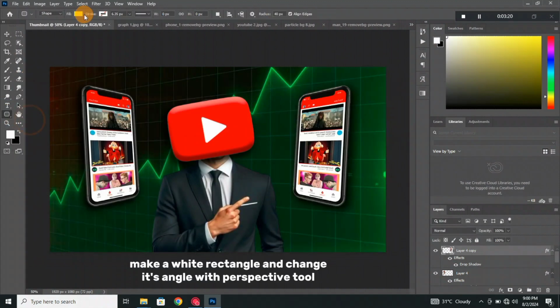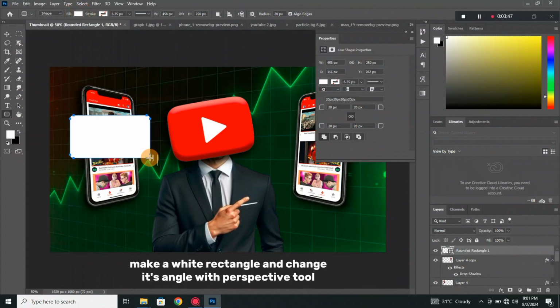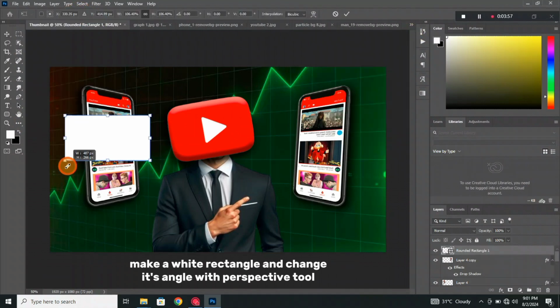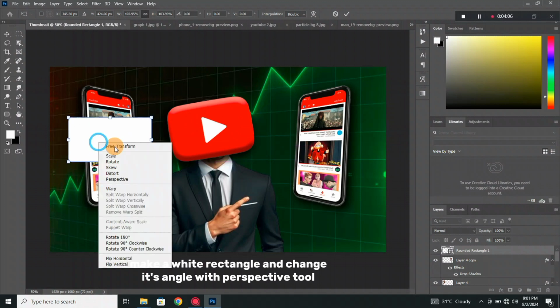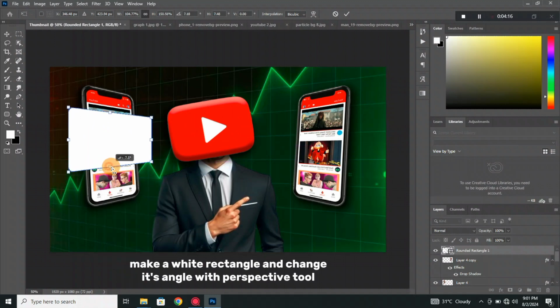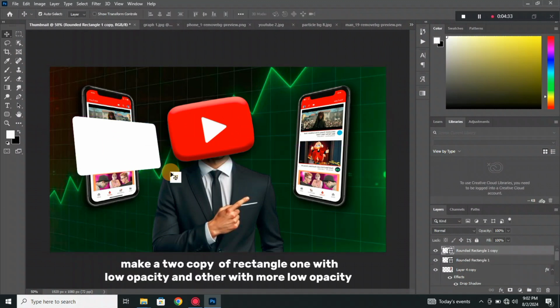Make a white rectangle and change its angle with the perspective tool. Make two copies of the rectangle, one with low opacity and the other with even lower opacity.